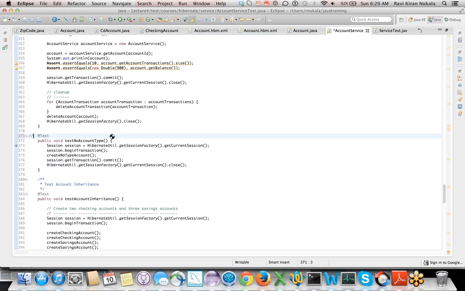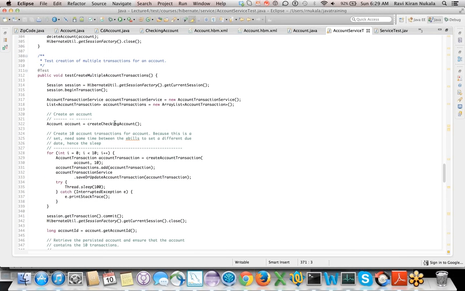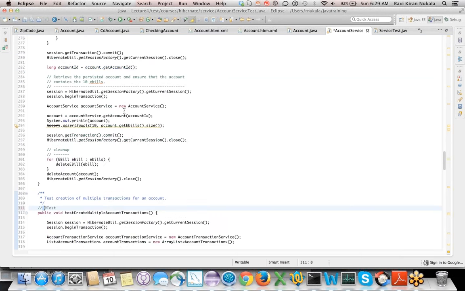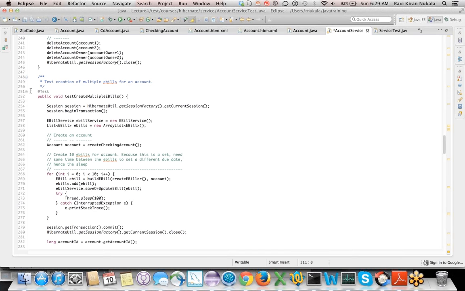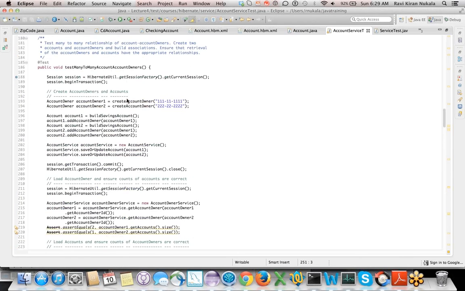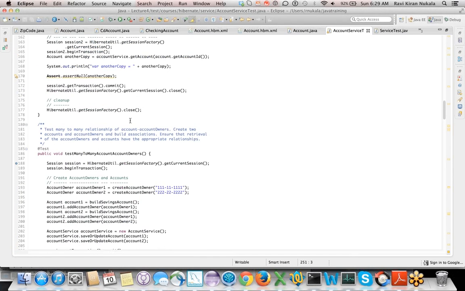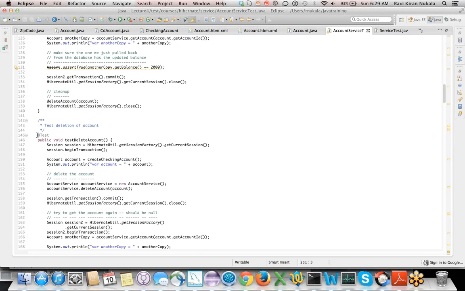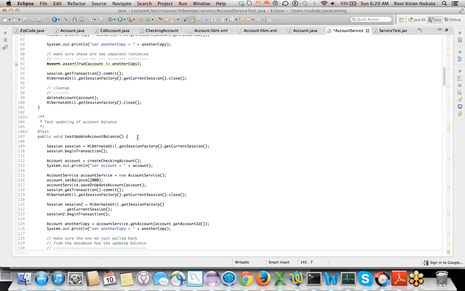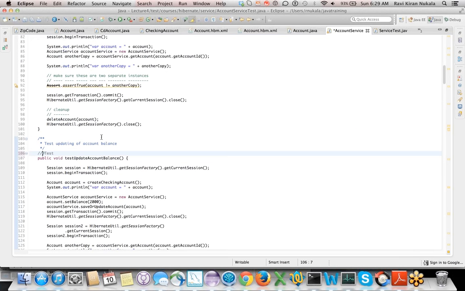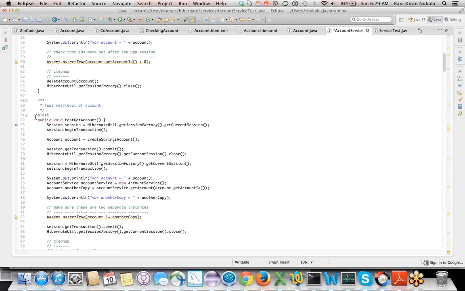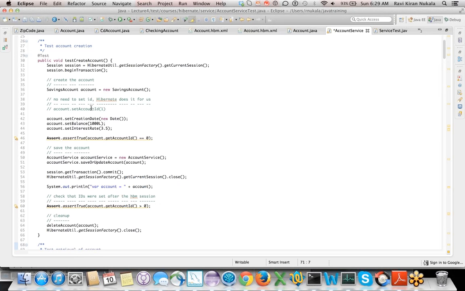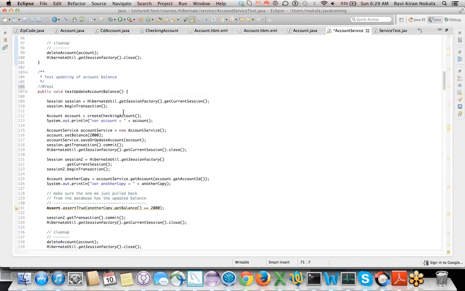So this is not required for us in this situation. And here, create multiple account transactions. We don't need account transactions related stuff. Create multiple e-bills. This also is not required. Test many to many account owners, this is what we just executed. Delete account, I don't want to delete the account. I want to update the balance. I will not execute this. Test get account and create account. Okay, let's see.